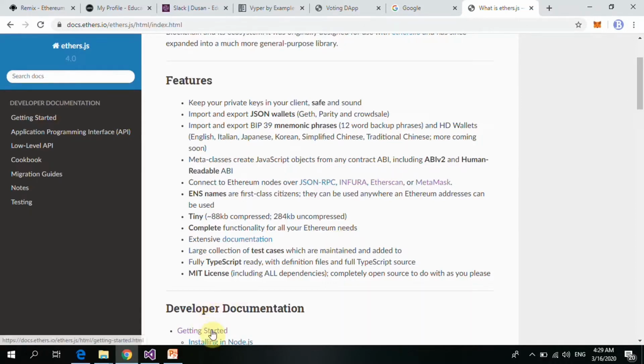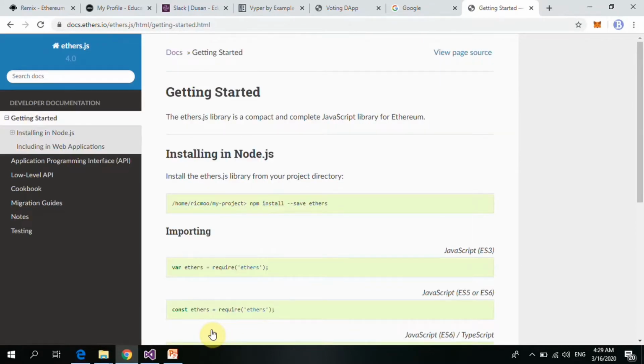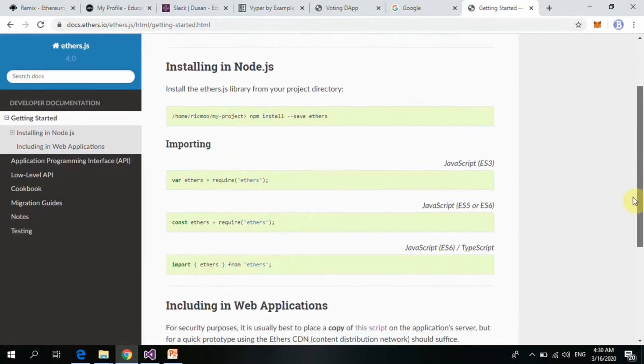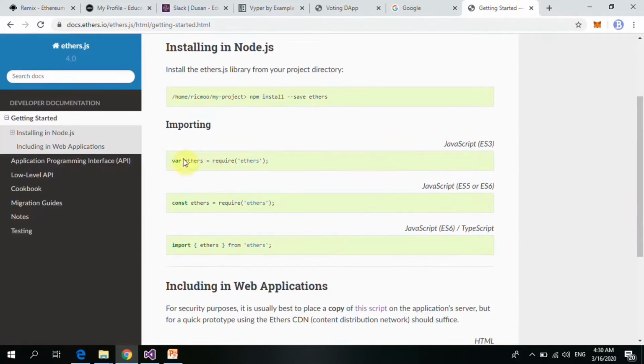If you hit the get started button link, you can see the Ethers.js library, like I said, is a compact and complete JavaScript library for the Ethereum blockchain. If you're using Node.js, you can install it with npm install --save ethers. You can install that in your root directory, and then you can import it like this. So you check whether it has been imported. That is if you're using Node. But if you're using JavaScript, you can use this or this.